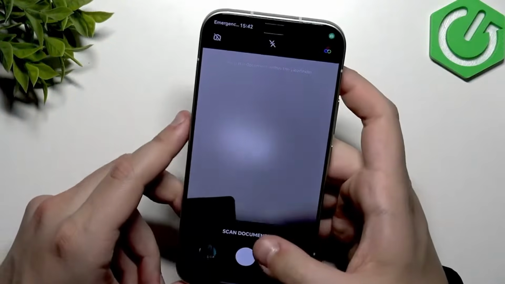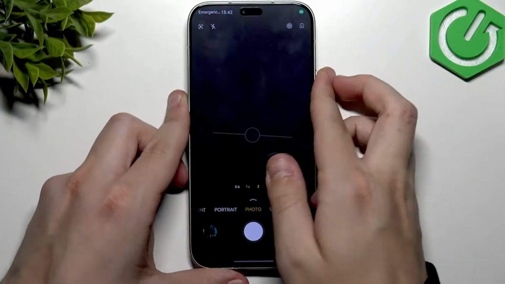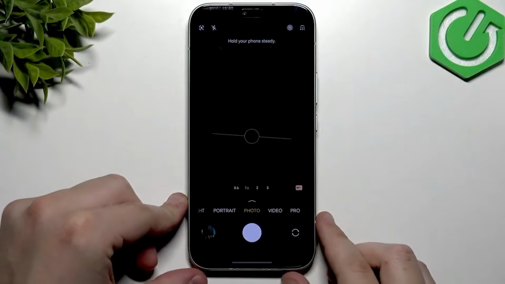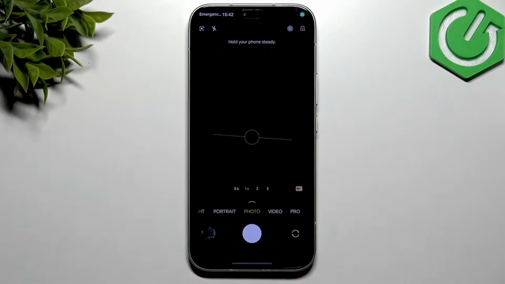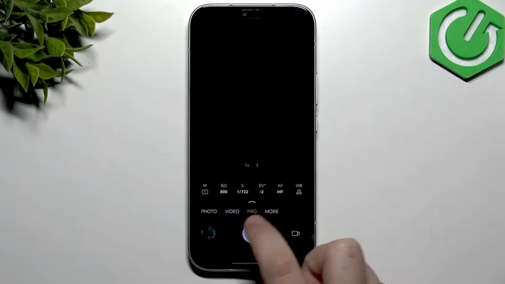So you got a lot of options in your camera app, but all you really need to do is test them and enjoy them. So that's how you guys can easily master the camera and the photo quality, so the pro section. And that's basically it for the video.